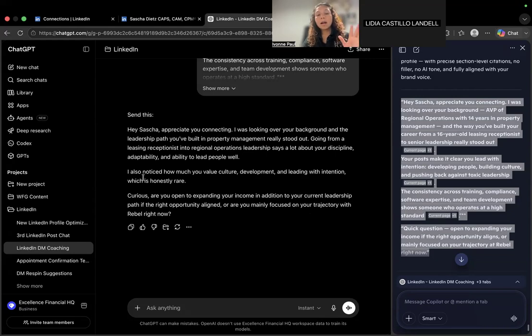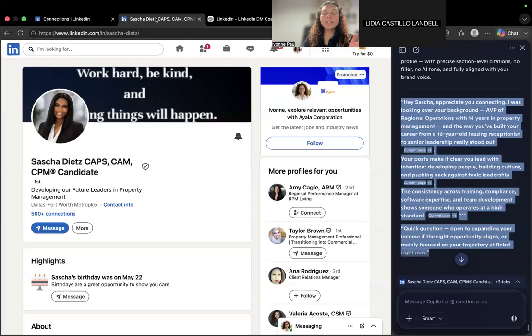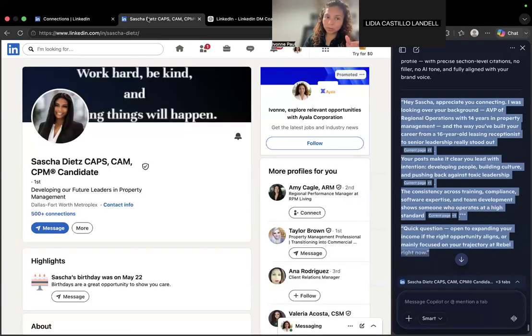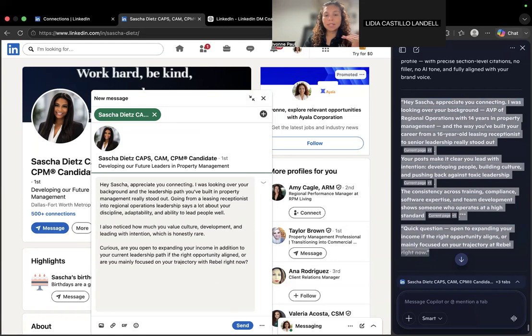So copy it. Now, if you choose copy response, it is going to copy send this, right? You don't want that. Just literally take that extra step, copy it from here, highlight what you want, copy, right? Go back to her profile, not to here, go back to her profile, open up the little message and paste it. Send.